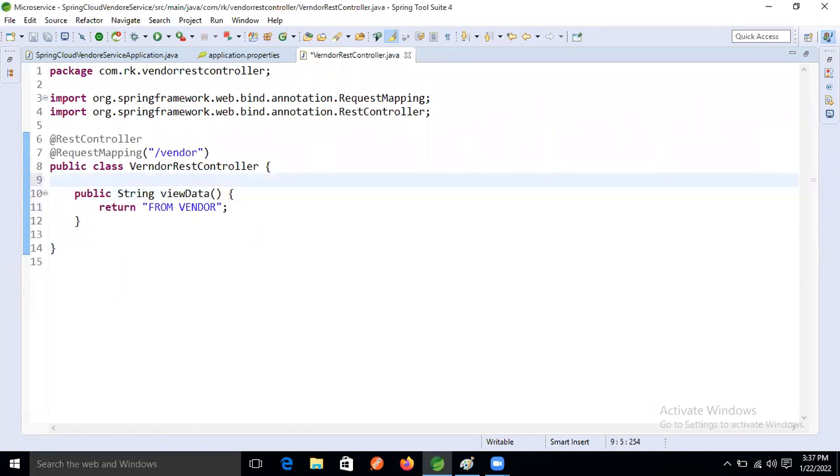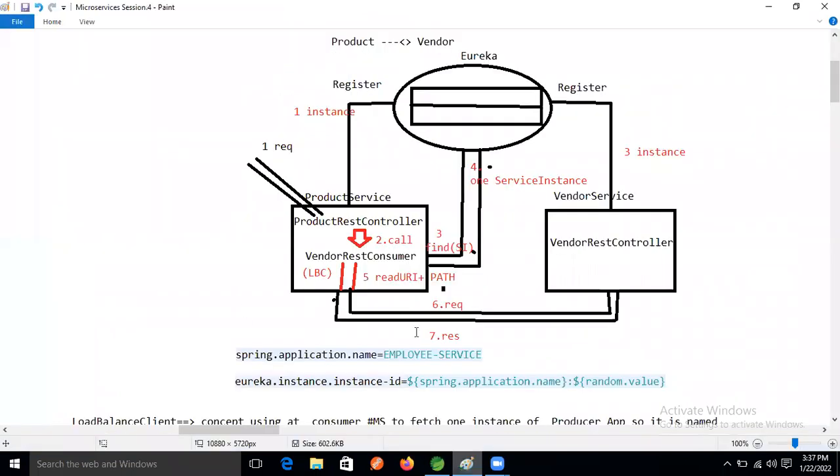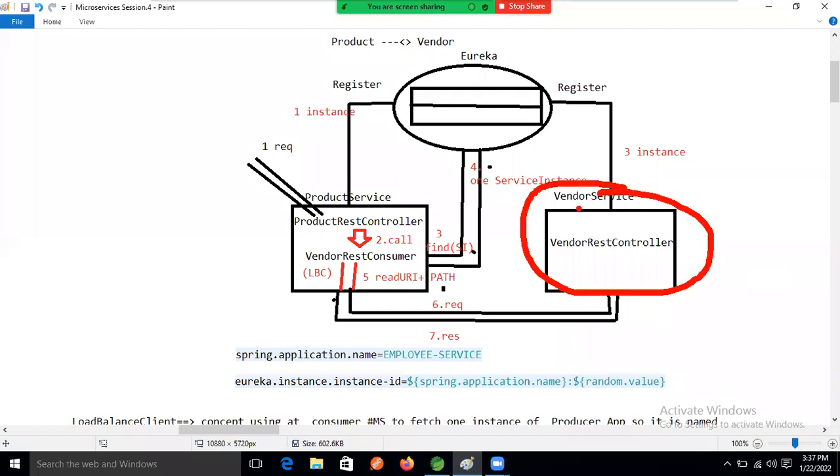So what annotation will we apply now, guys? At the rate GetMapping. Very nice. I'm just giving data. So this is our producer application, and it is ready now. We completed this area now, guys.